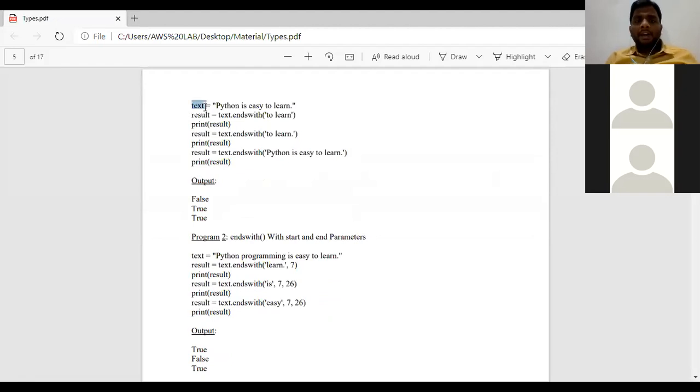See, I have taken a variable called text. In that particular text, I have represented a string: Python is easy to learn, and it ends with a full stop. So Python is easy to learn. That is the string which I have considered. See, result is a variable which holds the value of this method.